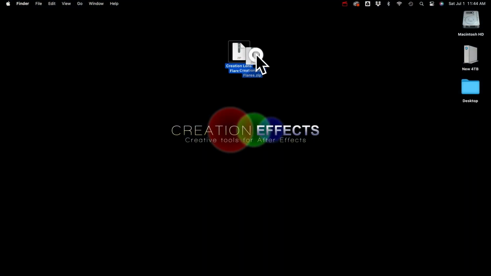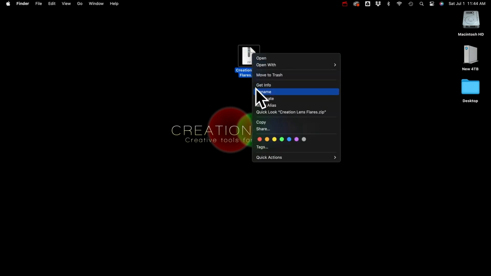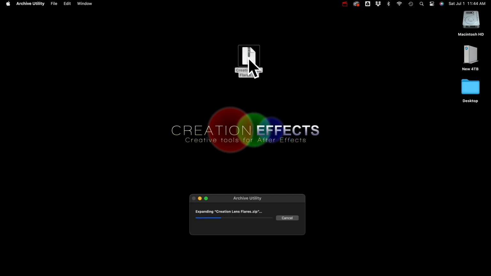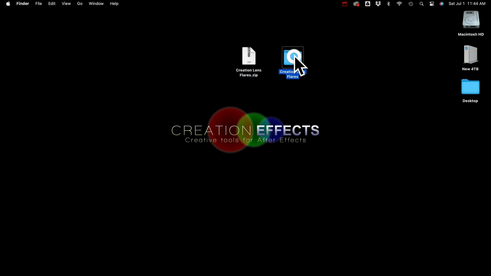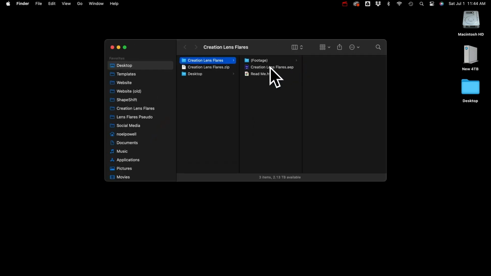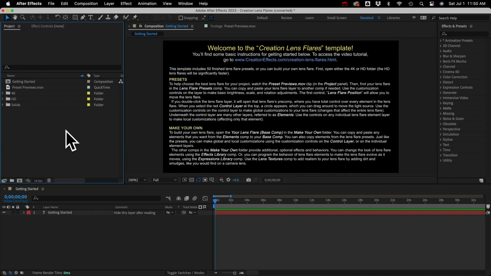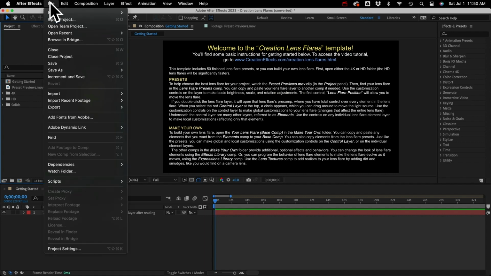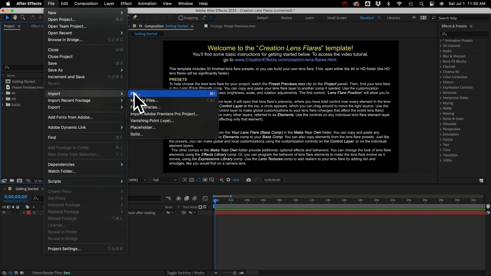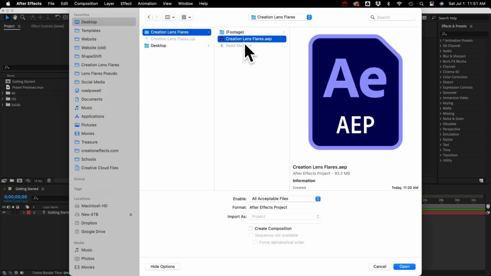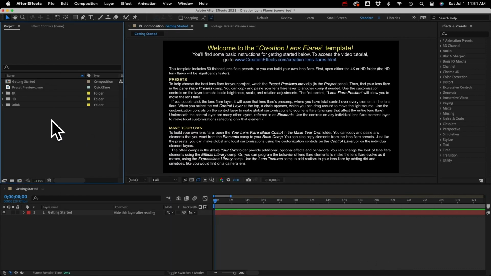When you download the zip file, if you're on a PC, you'll right click it and choose the Extract All option, or on a Mac, just double click it. And you'll see a folder with this creationlensflares.aep file. So just open that up in After Effects. And if you already have a project that you're working on and you want to bring the lens flares into that project, what you can do is go to File, Import, File, and then find the Creation Lens Flares project and just import it, and the whole thing will show up in a nice little folder in your project panel.